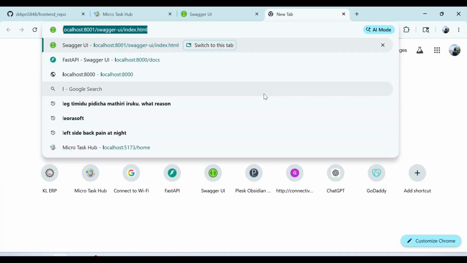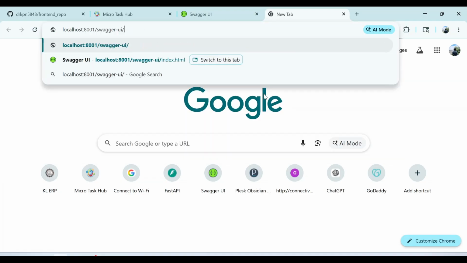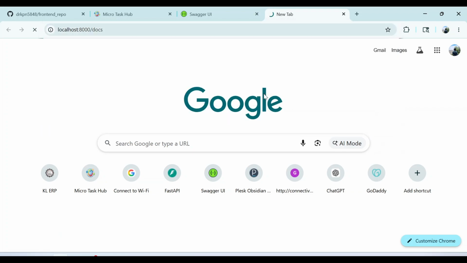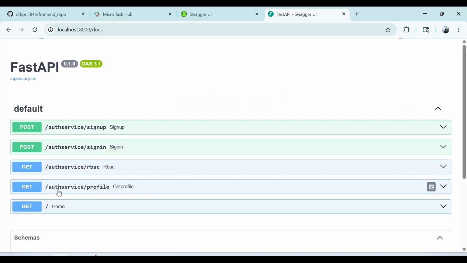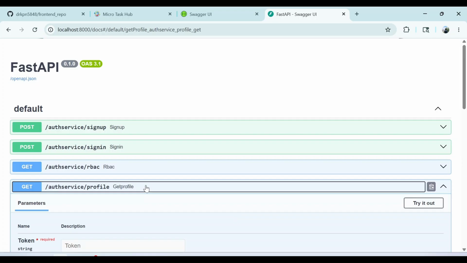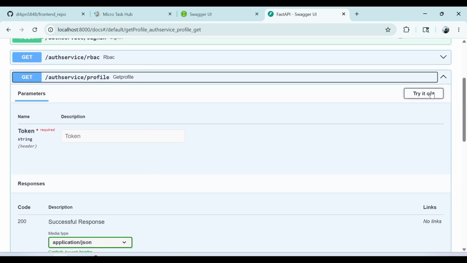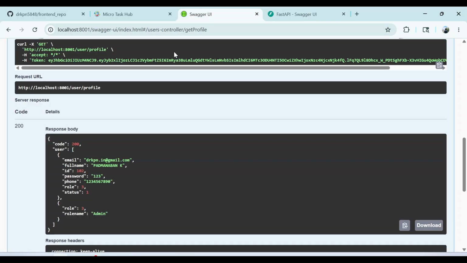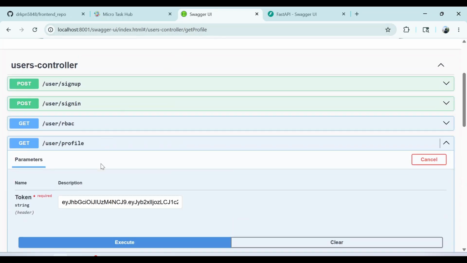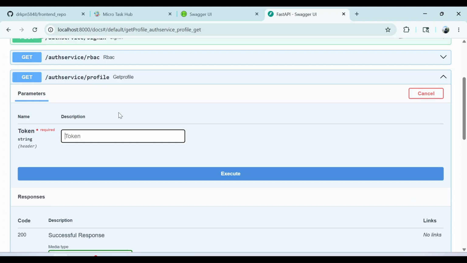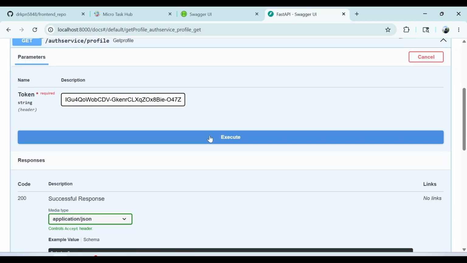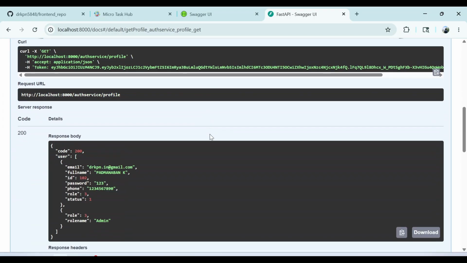Once the application is restarted, open a browser, open a new tab, open Swagger UI for FastAPI, which is running on port number 8000, and click on the newly added endpoint auth service/profile and paste the same token which we used in the Swagger for the Spring Boot application. So copy the token and paste it in the Swagger UI of FastAPI, then click on Execute. It will bring data from the database.